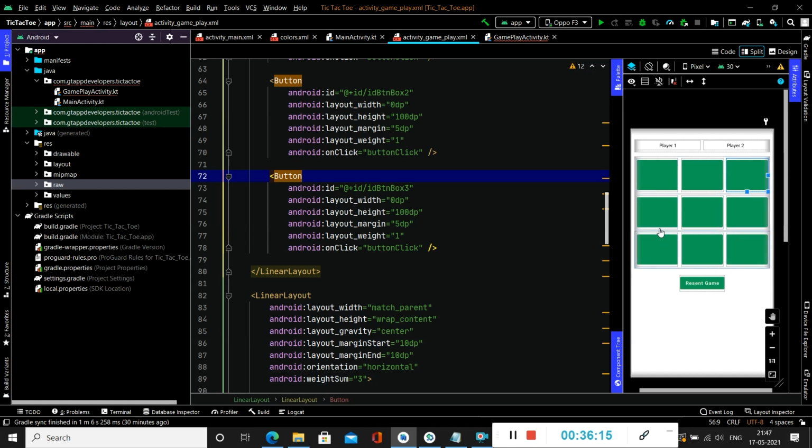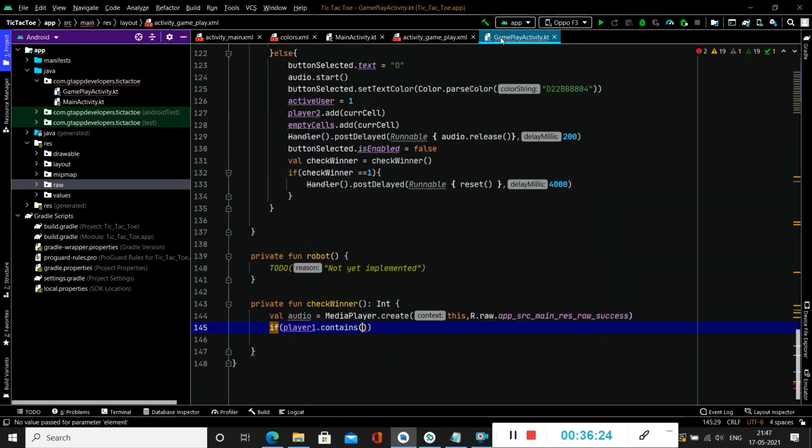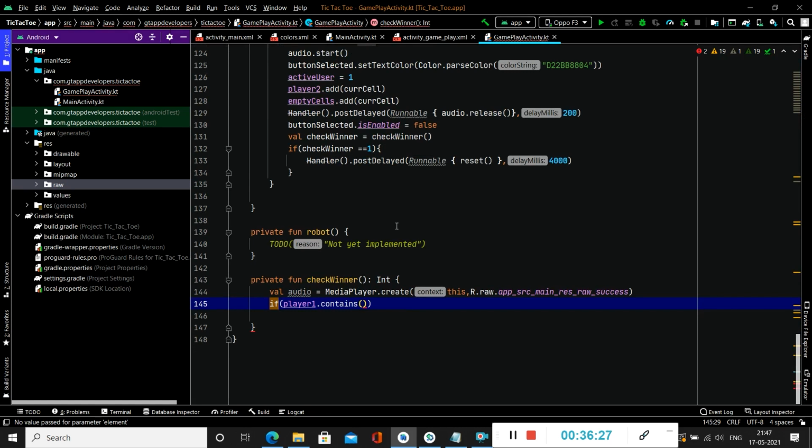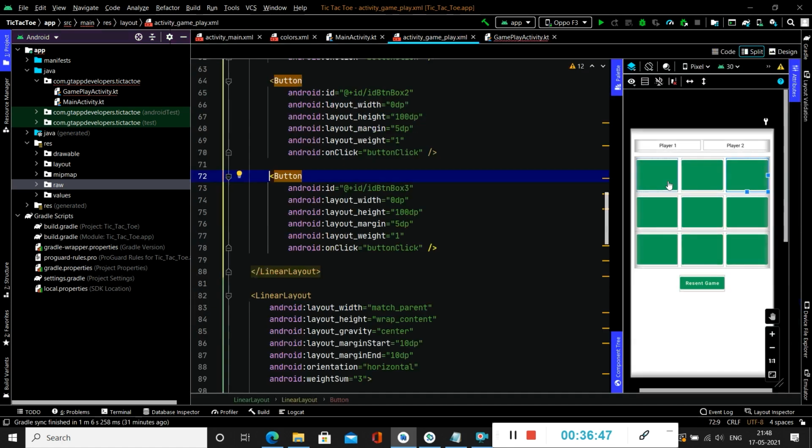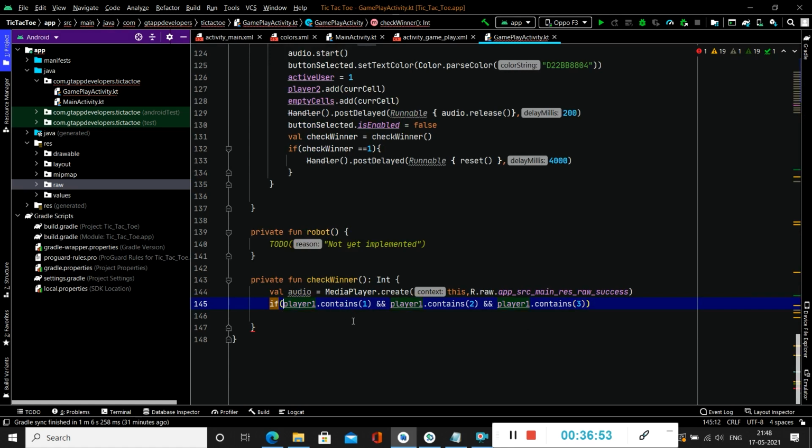So these are the different patterns: horizontal, then diagonal pattern, then vertical pattern. So we will compare all these patterns. First of all we will check for the first pattern, that is player 1 dot contains 1 and player 1 dot contains 2 and player 1 dot contains 3. So this will be our first pattern, that is horizontal 1, 2, 3 cell ID, which we are going to compare. Similarly, we are comparing all the patterns here.